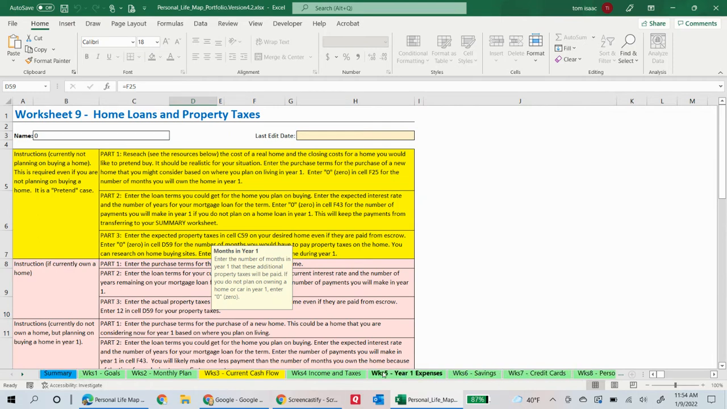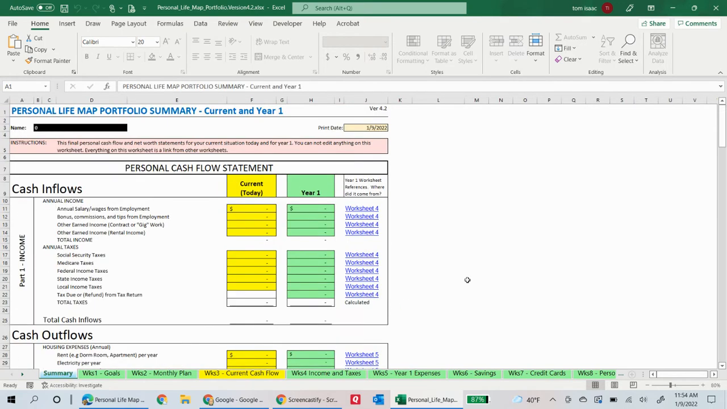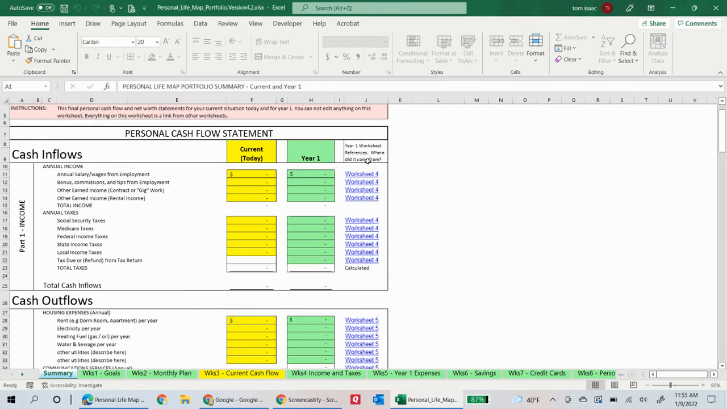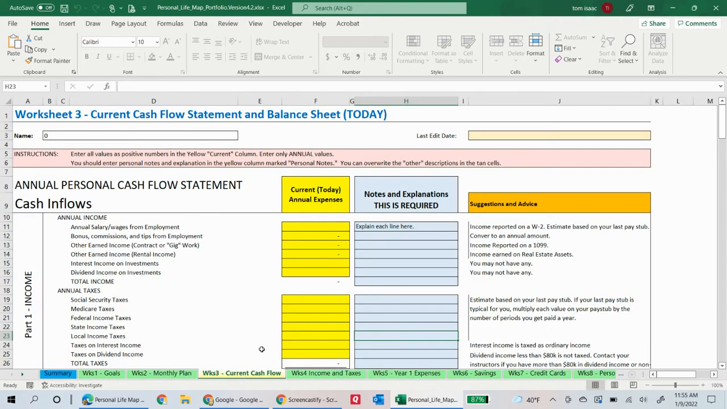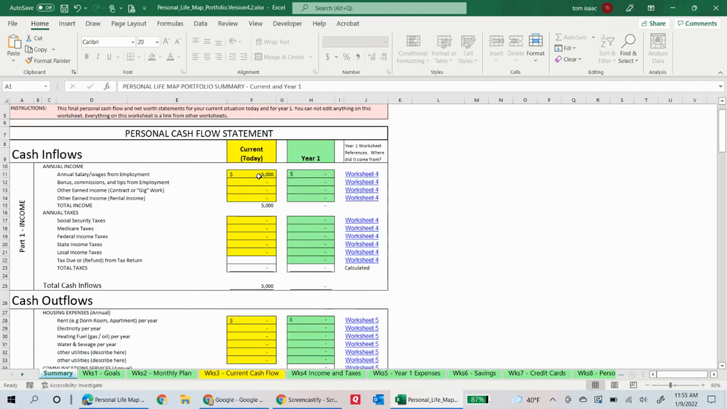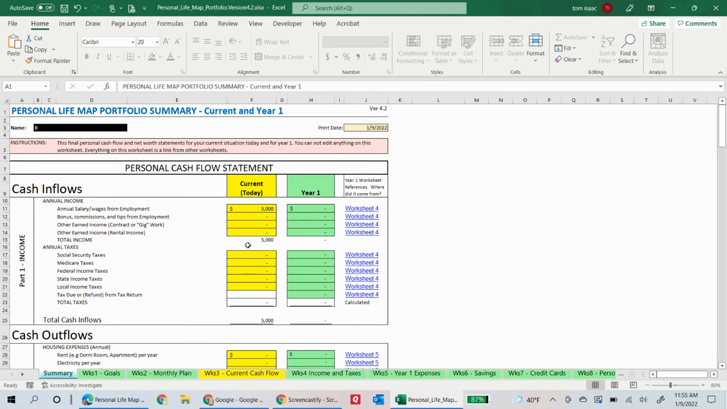So you look down at the bottom in the tabs, all the way to the left in blue, there is the summary worksheet. Now, there's nothing for you to actually fill in here. All of these cells are going to be filled in from the worksheets as you complete them. So, for example, when I complete worksheet number 3 and I put in my annual income, so if in the last 12 months I earned $5,000 and I enter that there, when I go to the summary worksheet, you'll see that here. So, all of these worksheets fill in this summary worksheet.